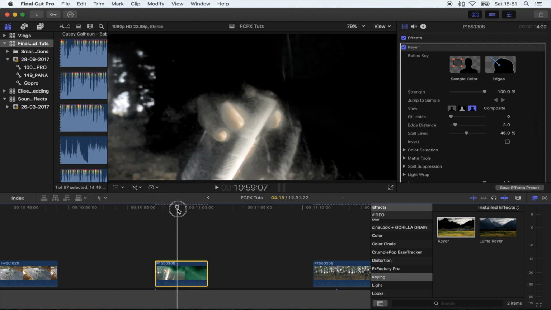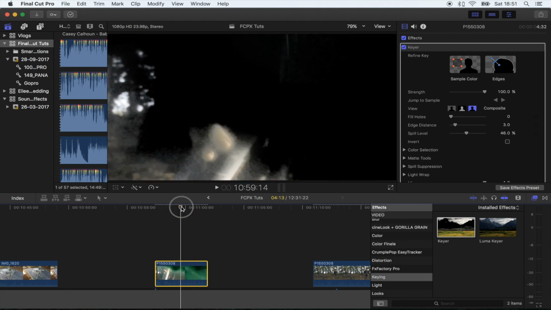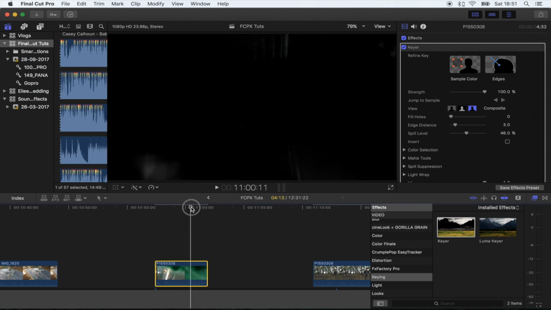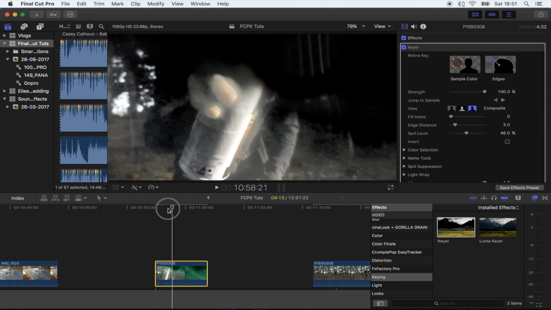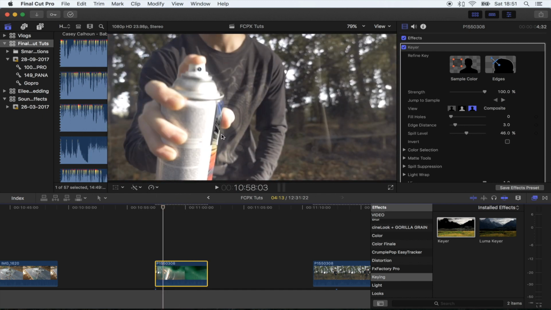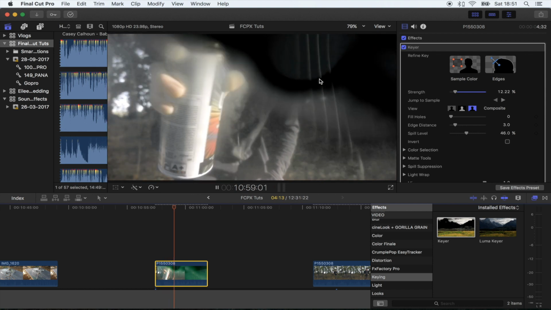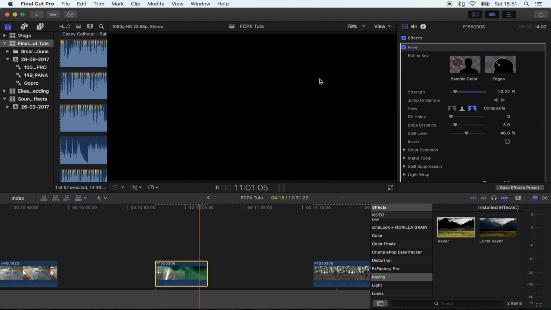But if that doesn't happen straight away, then what you can do is just move forward to when the green's completely covered the screen, click sample color, and then just select the green and go back and just mess around with the strength. You could probably turn the strength down. Yeah, you can, because it gets back some color. And then it's gonna look like that.